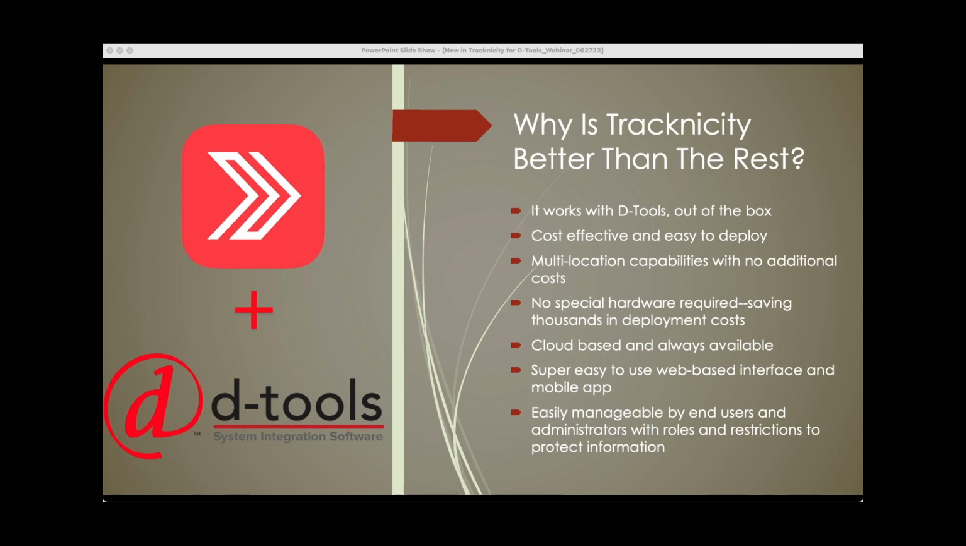It's cloud-based and always available. You can also do transactions offline, and the next time you come online, those transactions will sync up. So if you don't have good cell signal and you're doing something, those queue up and will save the next time that you do have cell signal.